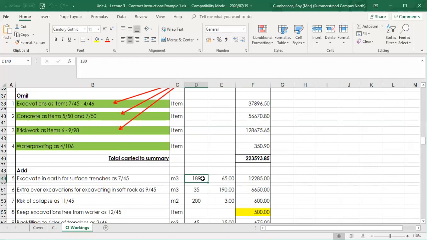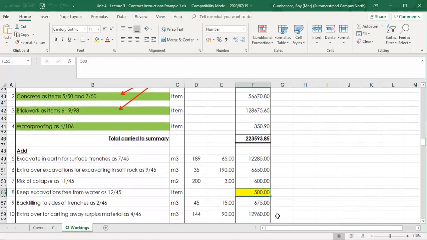If it was a very substantial difference, then I would proportionally change the add-on for keeping the excavation free from water. But you'll also find that this is a very minimal cost. So it's not a real cost factor.